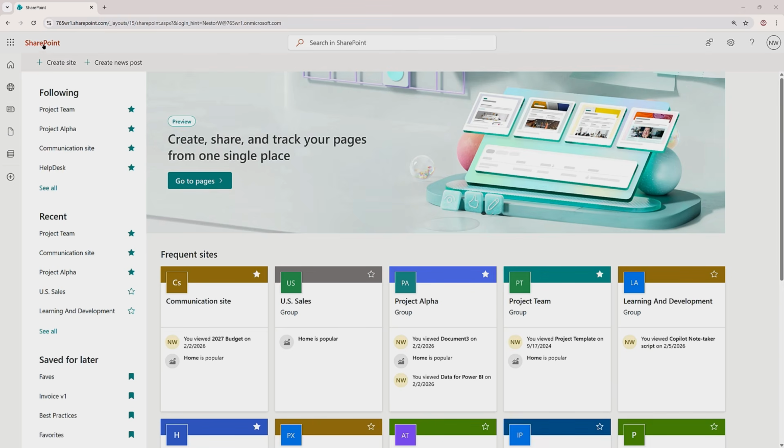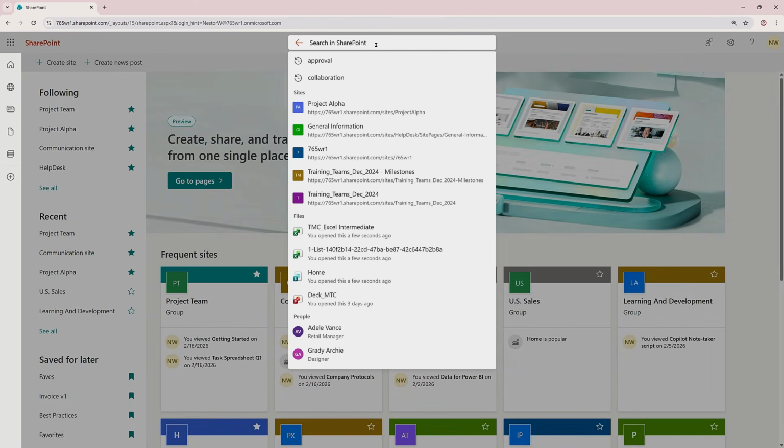You can see here, I'm on SharePoint Home. We know this is SharePoint Home. If I click here, you can also see the search box is telling us to search SharePoint right here. What this means is we can search for a lot in here. We can search sites, messages, files, lots of things that we can do here. I'll go ahead and click in that box.